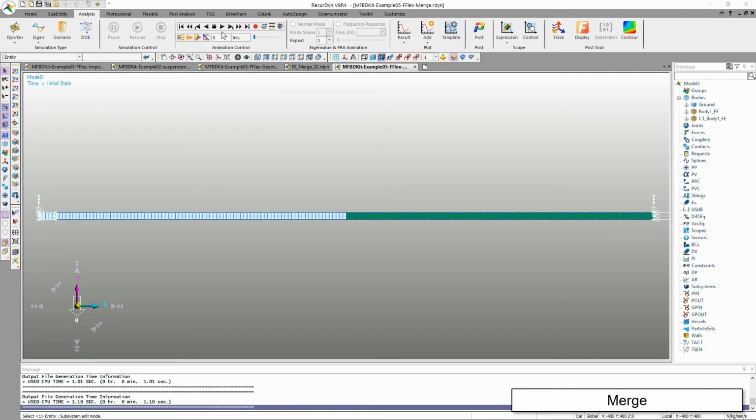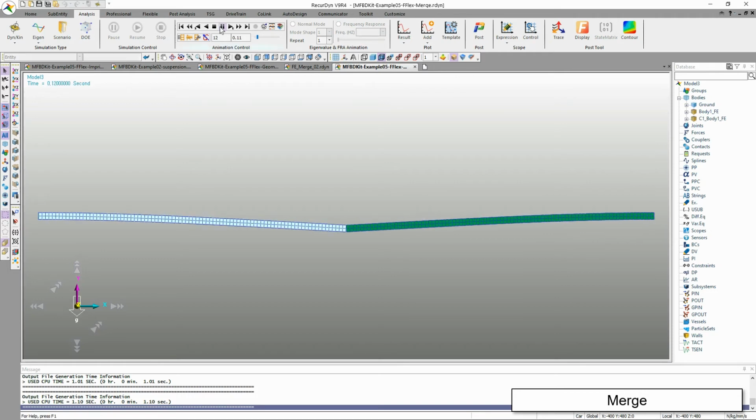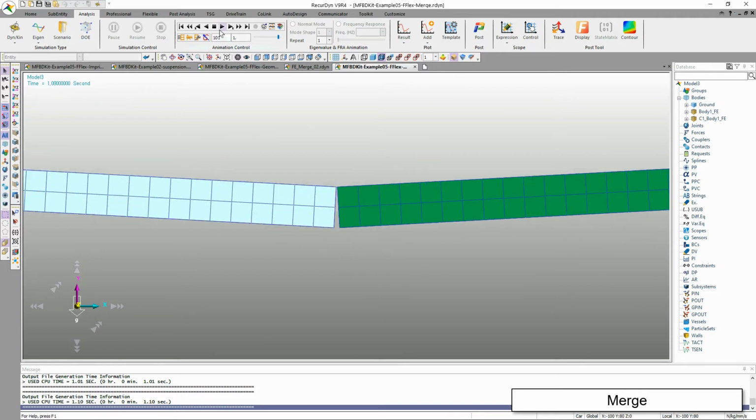I will merge these two flexible bodies into one flexible body. First of all, since the left side and right side of the bodies are fixed, the non-fixed area of each body will be deformed. As you can see, the ends of both bodies in the middle are off.